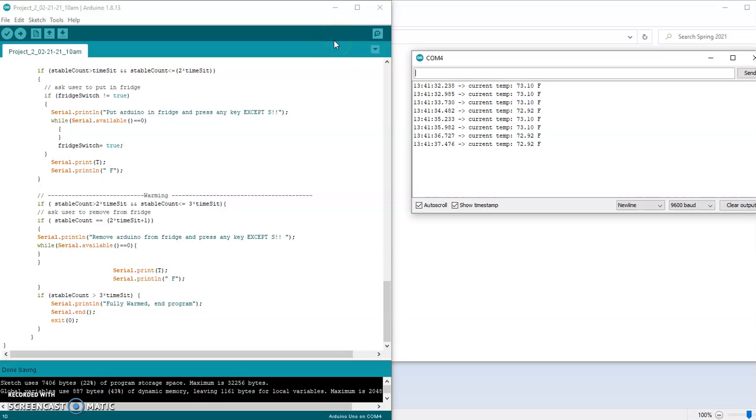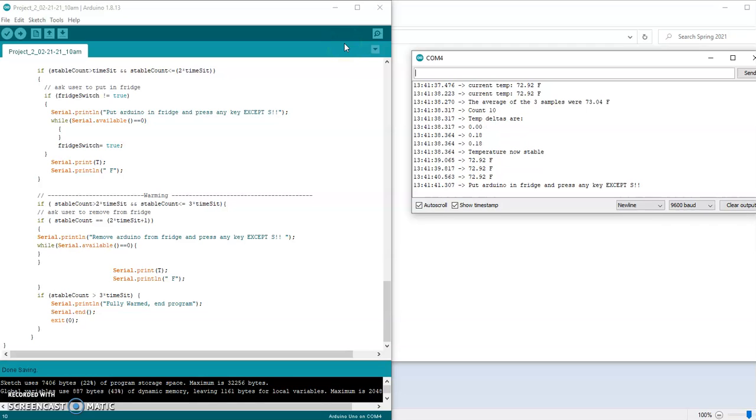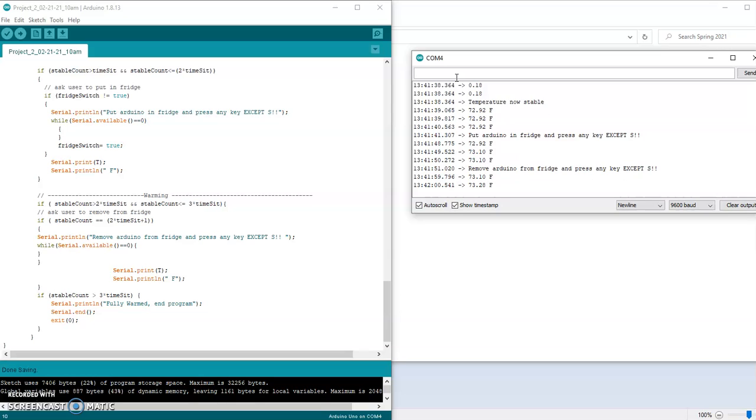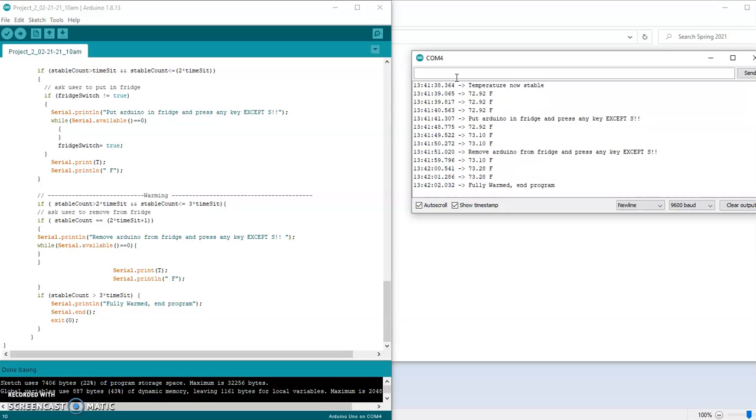Here it's running the initial temperatures. It's run at least 10, so it's comparing them. It's determined that it's stable. Now it's asking for any key. It ran its ambient temperatures and its cooling temperatures. So now it's asking for the second round of ambient temperatures. And now the program executed.